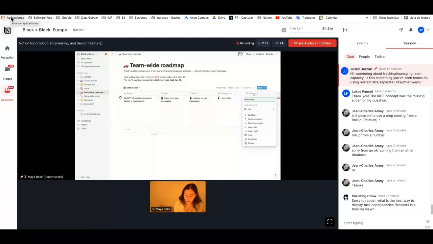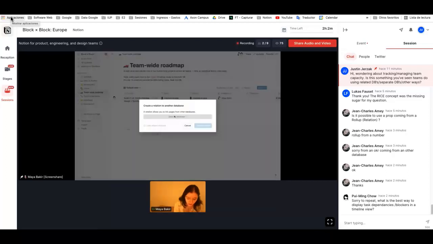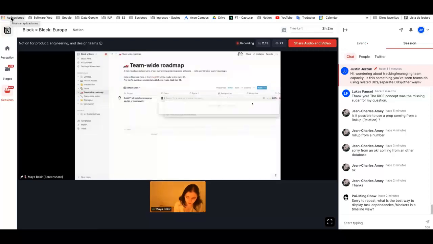Which is another reason why you want to have the databases live separately, the OKRs versus the projects, because you can kind of pick and choose which objectives can be assigned to specific projects. So by building out that relation, let's just go here, OKR, home, create relation.